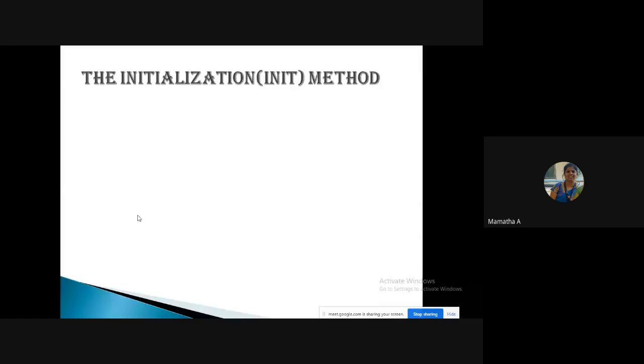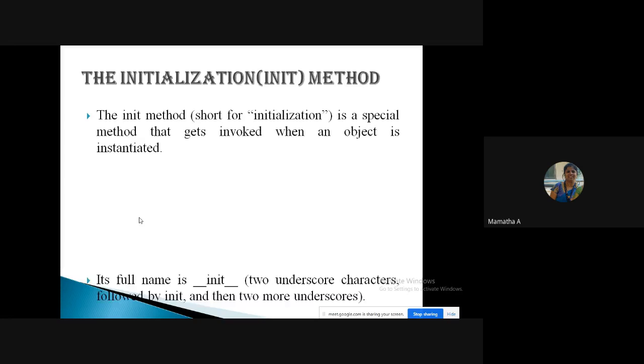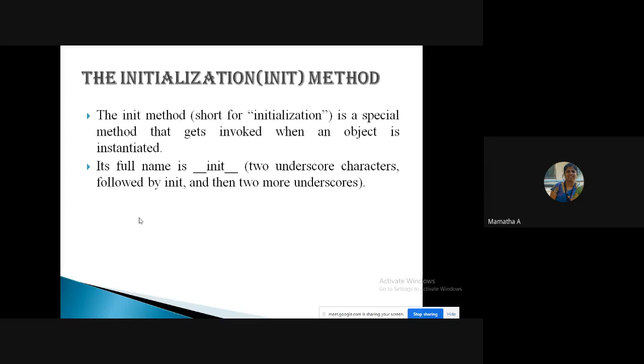So what does an initialization method do for me? Shortly we call it init. We don't write initialization there, just init. Init is a special method that gets invoked when an object is instantiated. Whenever an object is created, a special method will be invoked, and that is called the init method. So how do you write the init method? These are special methods. You should start with two underscores and end with two underscores. So two underscores, init, two underscores. The same def keyword, __init__, and it is a method.